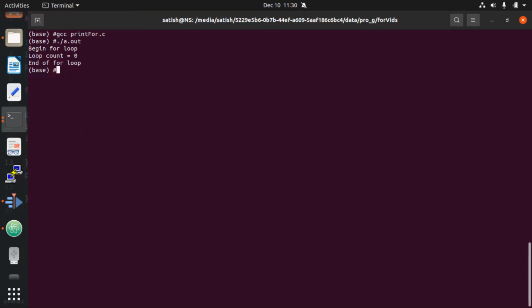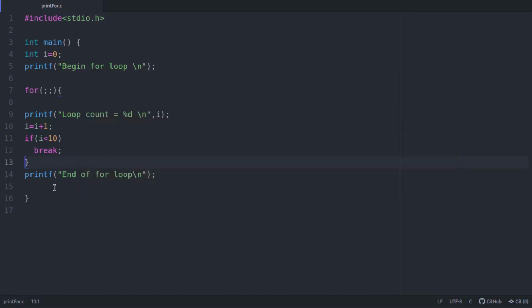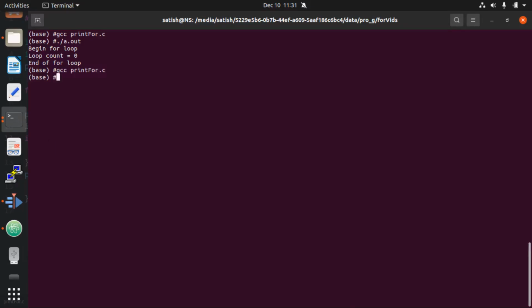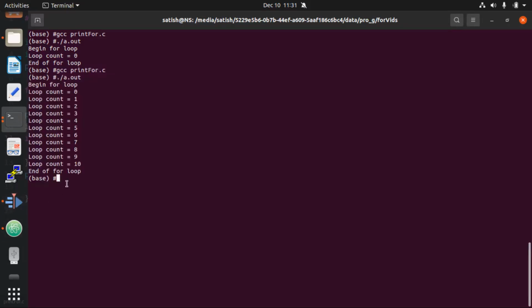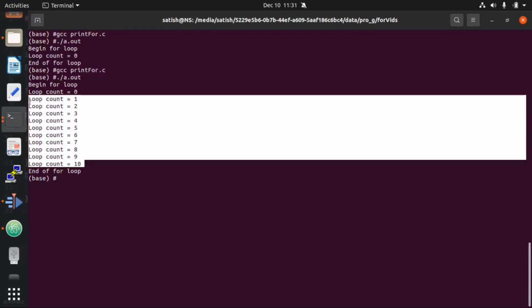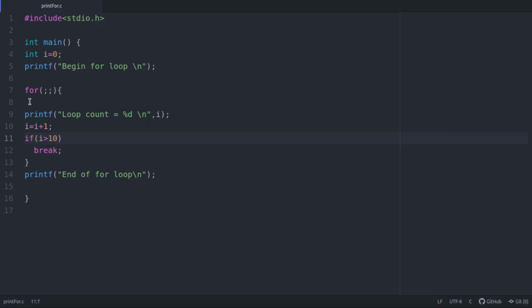Okay, begin of for loop, end of for loop. Something it did not. If i is greater than 10, okay, we have given till greater than 10, so it comes till 10 here and stops. So if you want to stop at 9, you can change this value to 9.